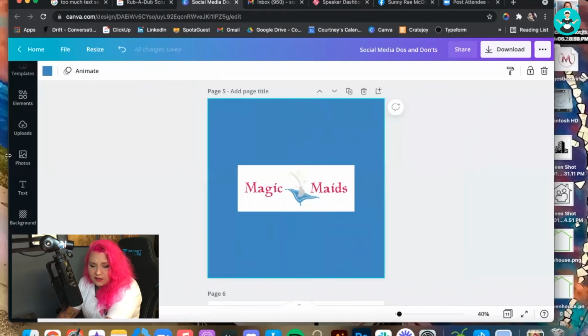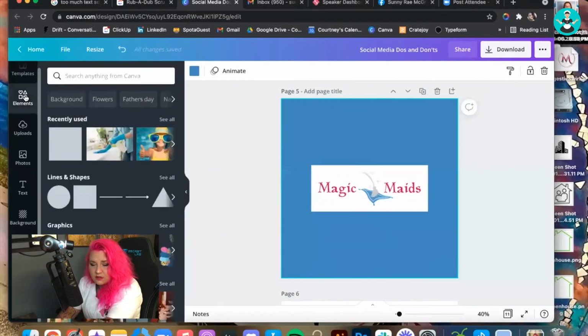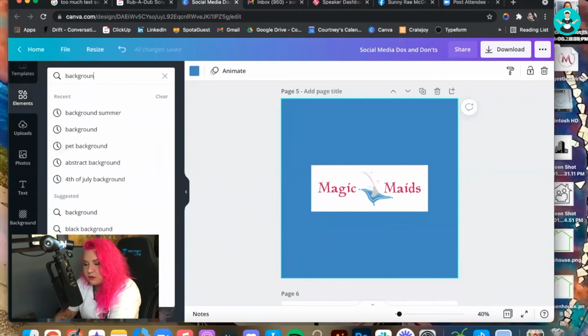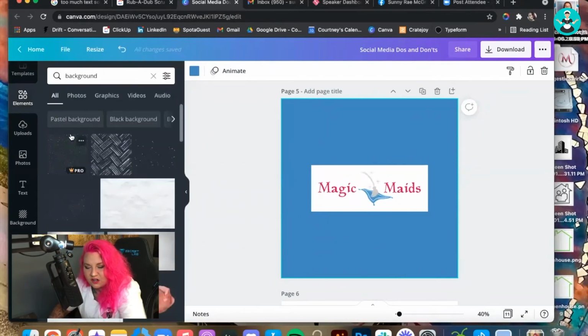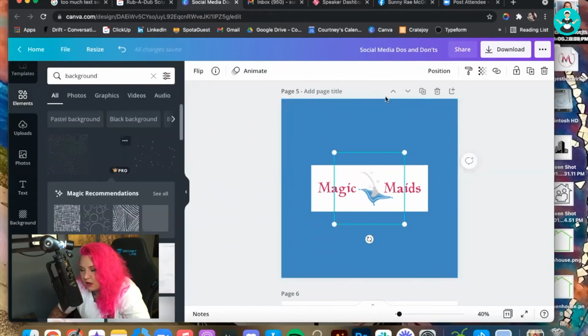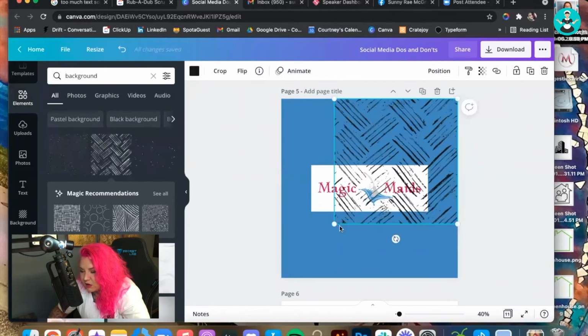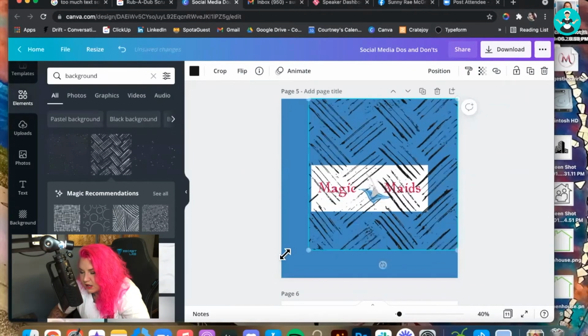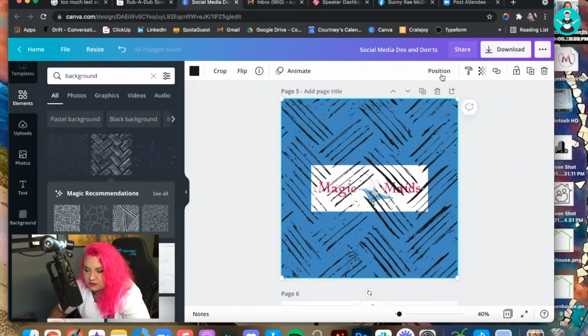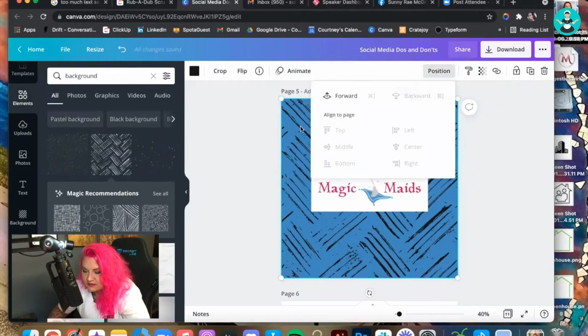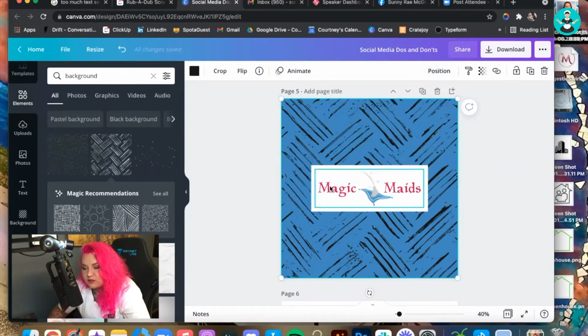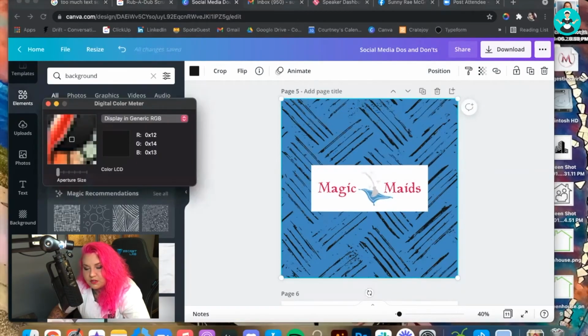And then we're just going to add a little fun element. I'm going to go into Elements, and I'm going to type in background and see what we can come up with. And we're going to go ahead and color match this one as well. I'm going to use this little scratchy guy, make it large, and then put it behind our logo so it doesn't do anything to that. And then I'm going to copy this pink. So go ahead and pull up your Digital Color Meter.